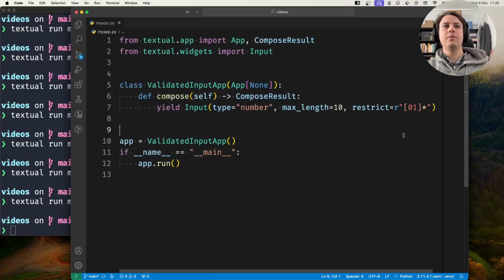Alright, so these were the three basic parameters that I wanted to tell you about. You can have even better and more complex and more dynamic and more versatile validation, but I will leave that for the upcoming videos.